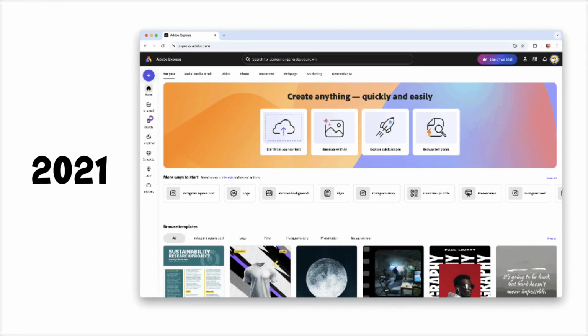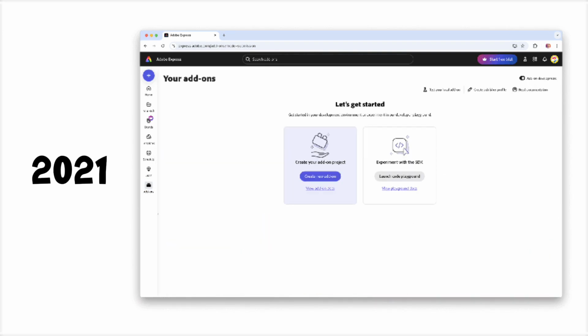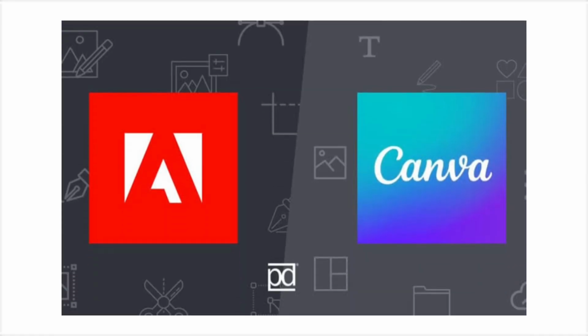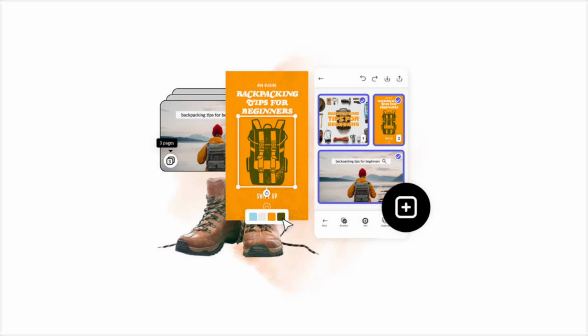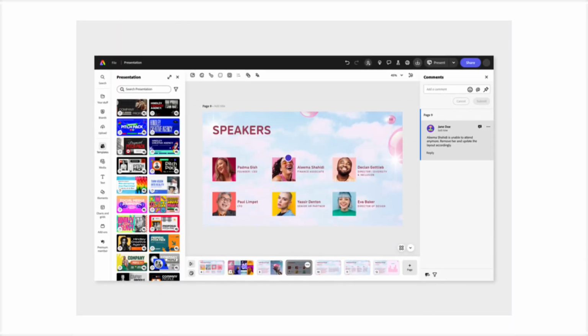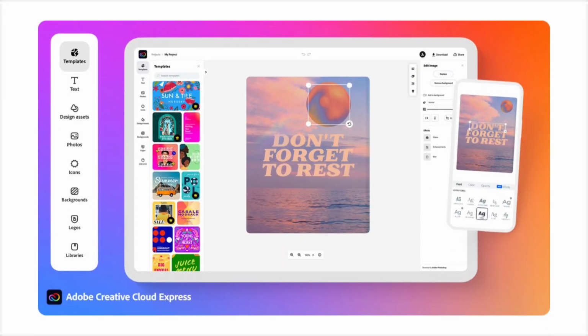Adobe Express launched in 2021. As a rebrand of Adobe Spark, Adobe Express is Adobe's simplified design platform aimed at content creators, students, marketers, and small businesses. Think of it as Adobe's answer to Canva. Adobe Express focuses on quick and easy creation of social media posts, flyers, presentations, posters, videos, and marketing content. It comes with thousands of templates, stock assets, AI-powered tools, and seamless integration with other Adobe products.